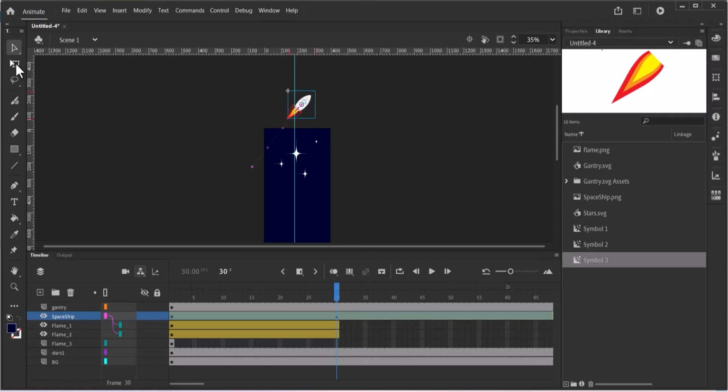Now pick your free transform tool and rotate it so that it's pointing upright. Once again, with the free transform tool, click and drag it till it snaps to the guide we created. Pick your selection tool, bring it close to the path and form a curve. Now that we have ascended above the frame, we can now start the descent.